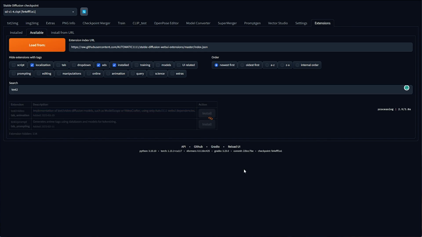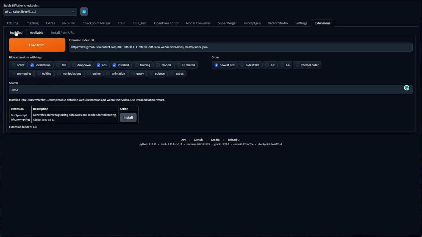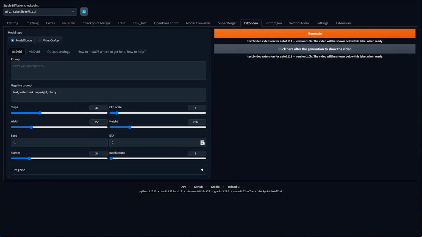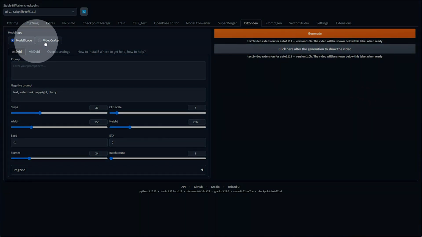Simply click install, wait for it to complete. This could take a few seconds. And once it's done, on the install tab, click apply and restart UI. Now, when we're back, you should see a text to video tab at the very top, but there's not much we can do just yet. We need to download either ModelScope or VideoCrafter.